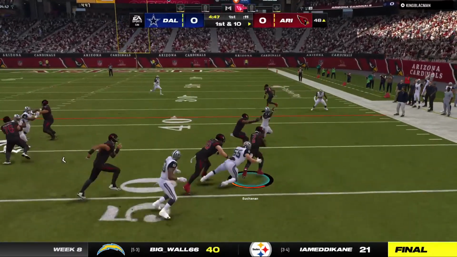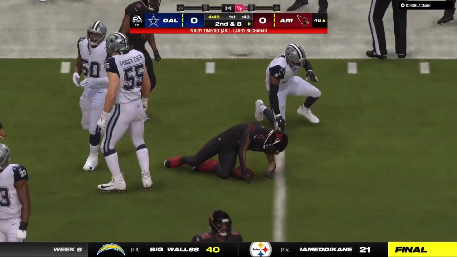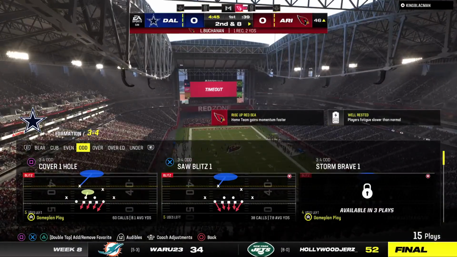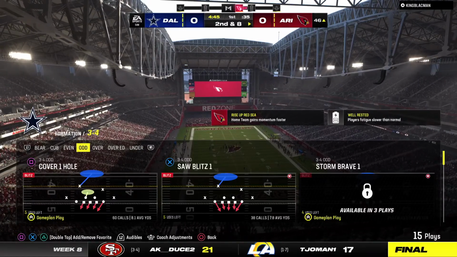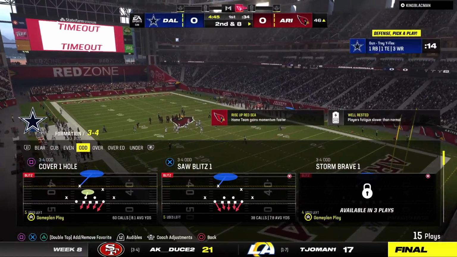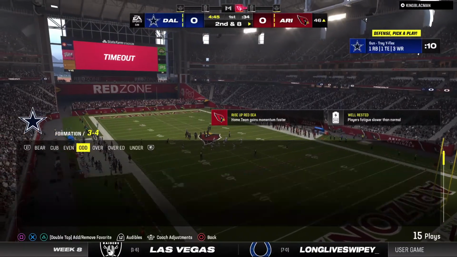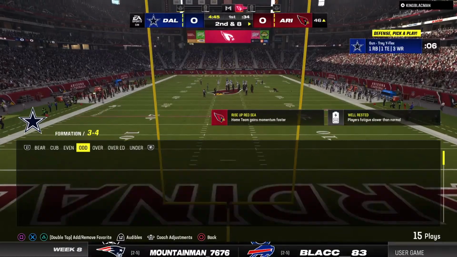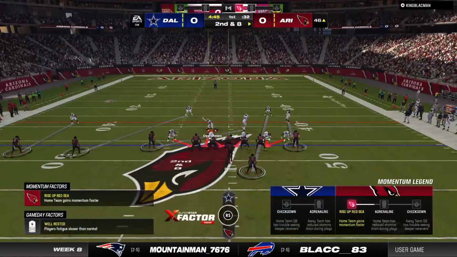Oh, they're going to run a little pop pass here. Now we're going to get a stoppage here as we've got an injured Cardinal on the field. Well, the medical staff is going to come out here and take a look, and we will take a short break. Here's a 2nd and 8.